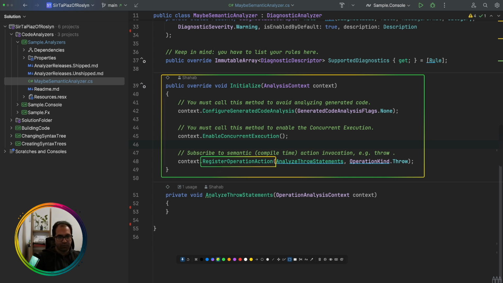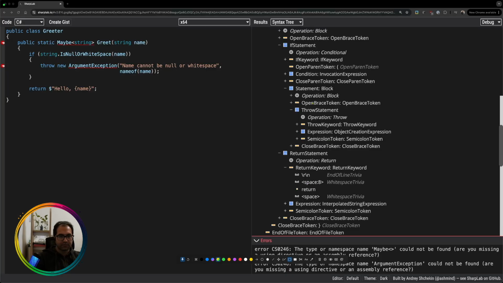Here we are registering an operation action. The operation action is helping us to subscribe to a semantic at compile time and for an action invocation. If we go back to SharpLab, we will see that this throw statement that we had has an operation kind of throw, and that's why we have this operation kind throw in here. Let me show you on SharpLab. So here is our throw statement, and you will see that its operation is of type throw. That's why we have registered for this kind in our source analyzer.